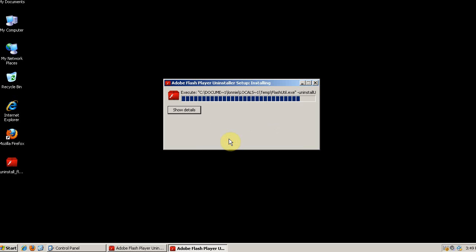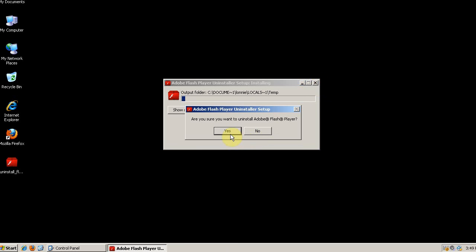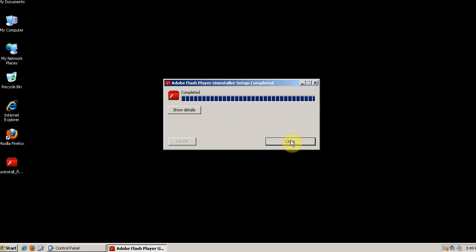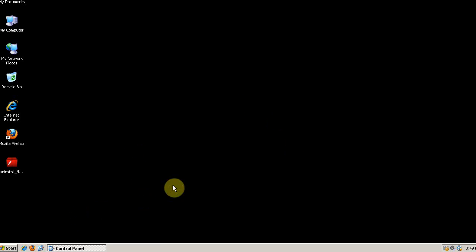So we click Yes. And Adobe has been uninstalled. And so we'll restart and install Adobe Flash Player correctly without all that unnecessary software. Okay, so we've restarted and our system is clear of all of that software that Adobe installed the first time we installed Flash Player. So this time let's install it correctly.